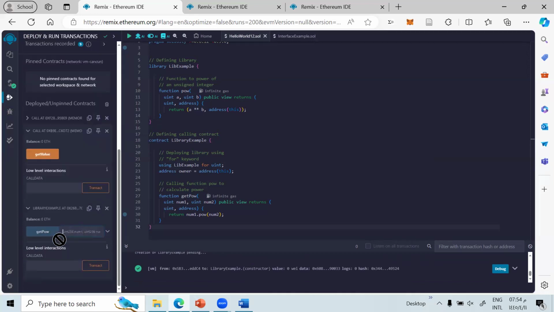Then here we should add the numbers, number 1 and number 2. Let's add now 2 and 3. By calling it, we get the result 8. This means 2 to the power 3 means 2 multiplied by 2 multiplied by 2. The result will be 8. So this is the result.